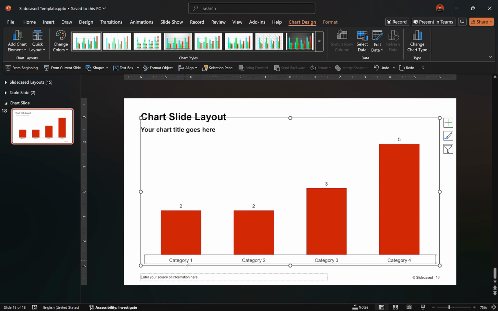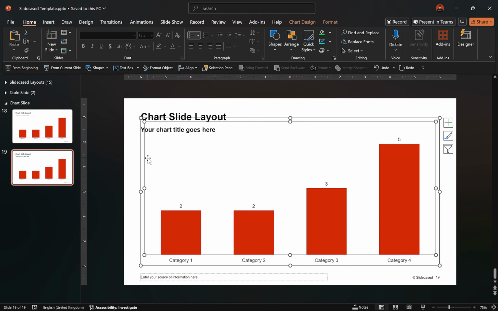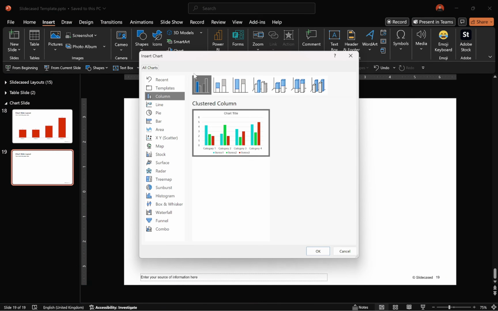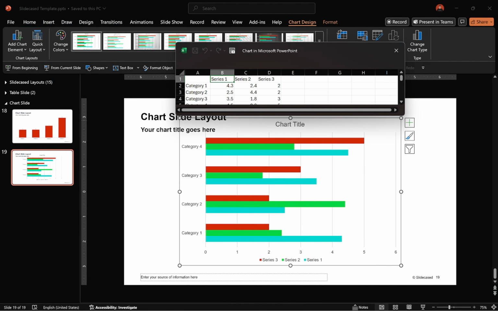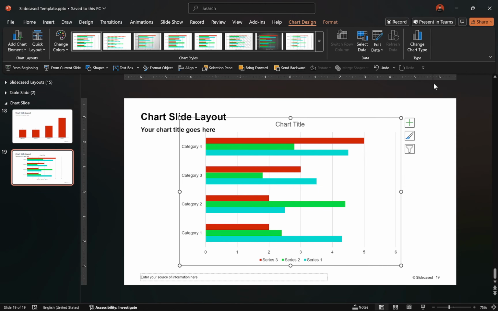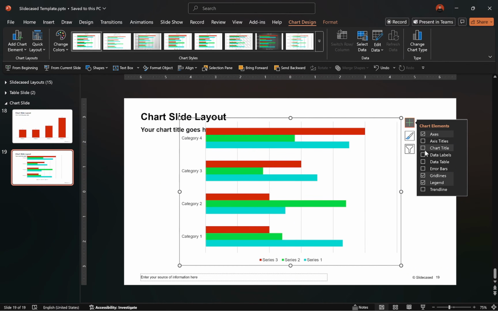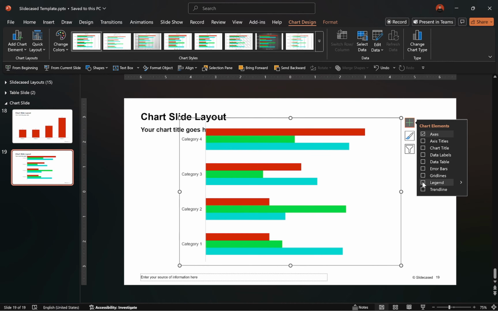Alright, now let me show you how to set up a chart template. So I'll just duplicate this slide and delete the chart. Then go to the Insert tab, select Chart. For this, I'll be using a bar chart. Once inserted, close the data window and minimize non-data ink by hiding chart elements like the horizontal axis, chart title, grid lines, and legend. Then enable the data labels for the bars.